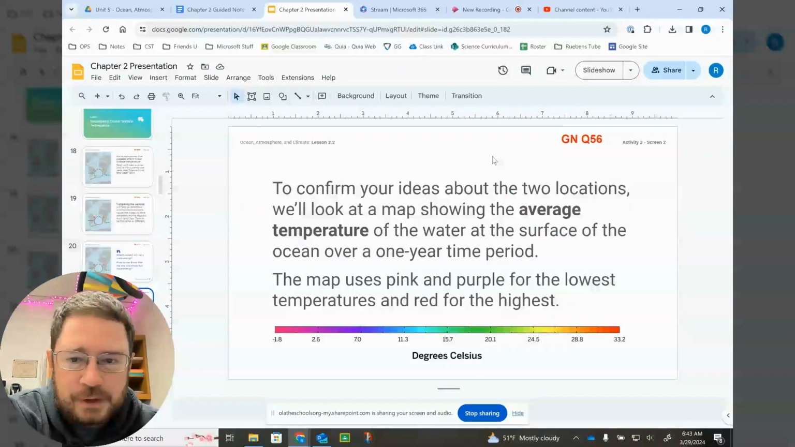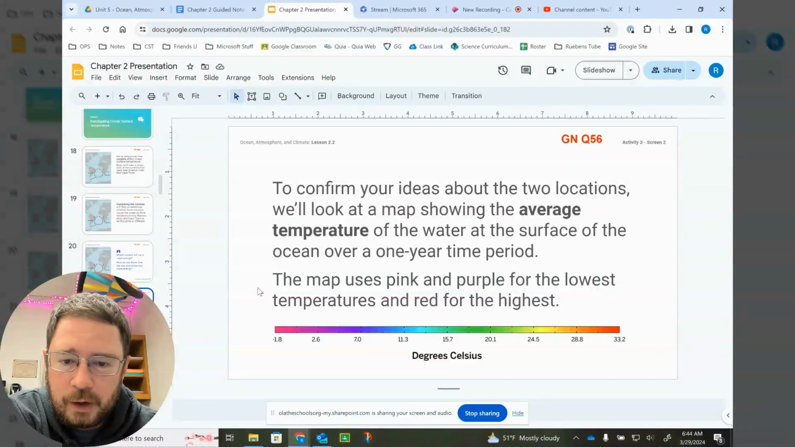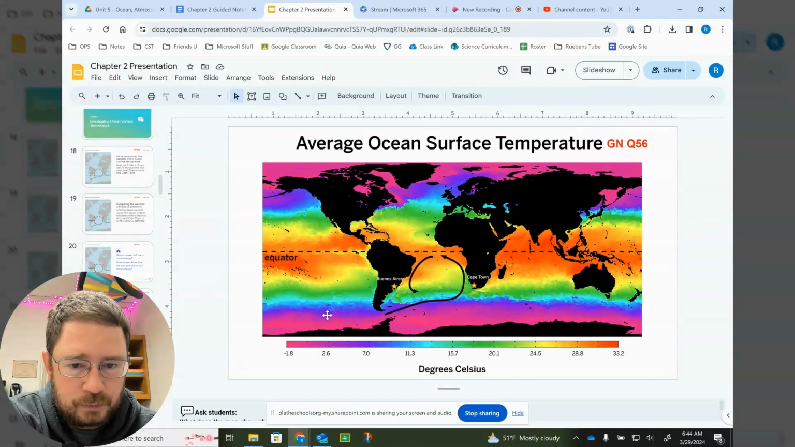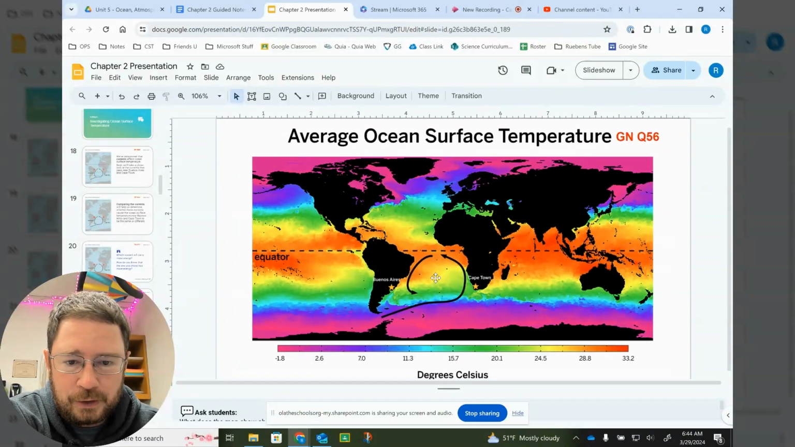Question 56. To confirm your ideas about the two locations, we'll look at a map showing the average temperature of the water at the surface of the ocean over a 1 year time period. So it's the average temperature across all the seasons. The map uses pink and purple for the lowest temperatures and orange and red for the highest temperatures. So here's the map for question 56.